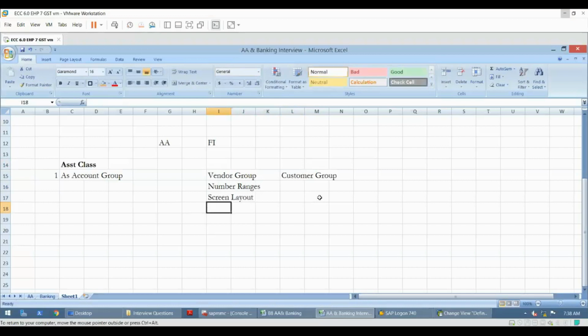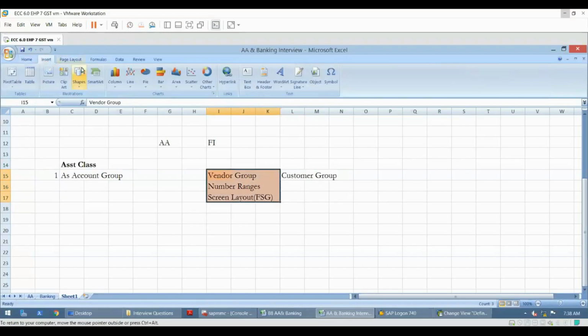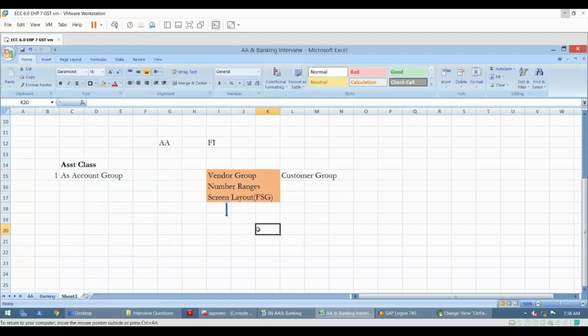Okay, screen layout will create it with all references and field status group. Screen layout means nothing but a field status group, field status controls, I can say. So the group level will do something for the creation of the masters, any masters. This is the common rule for all master creations.